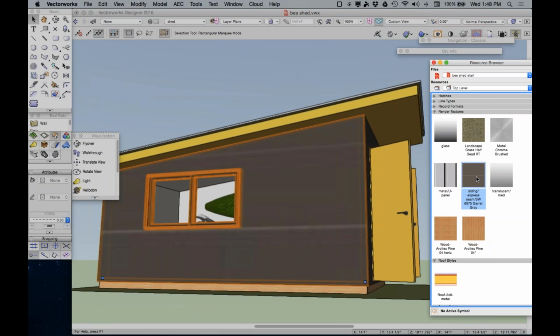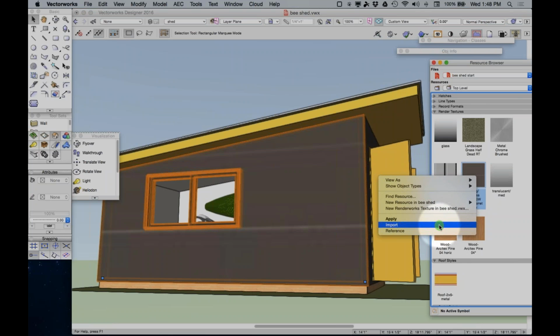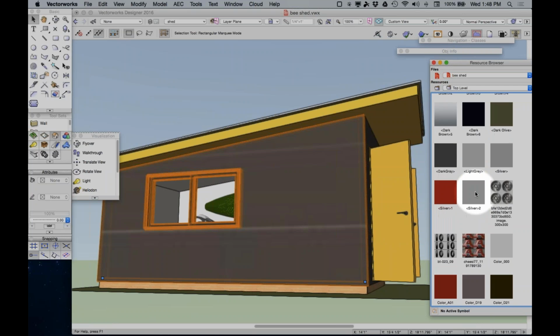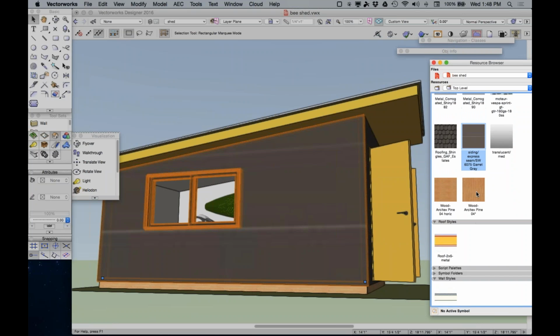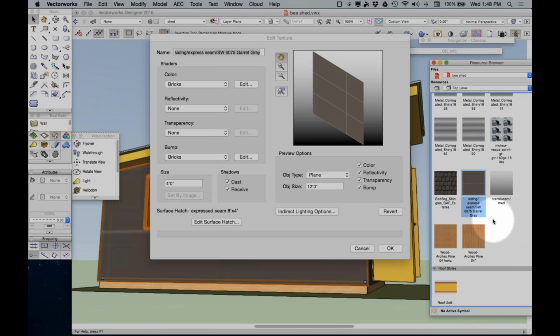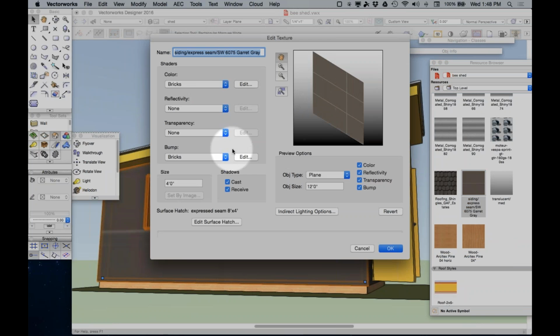So let me show you what that looks like. There it is. I've got a lot more textures in this model. There it is. Let me edit that. So you can see that I've got essentially a modified brick shader with just a very, very thin grout line in order to show this express seam. It doesn't look so great on such a small surface, but on a larger wall it's a little more convincing.